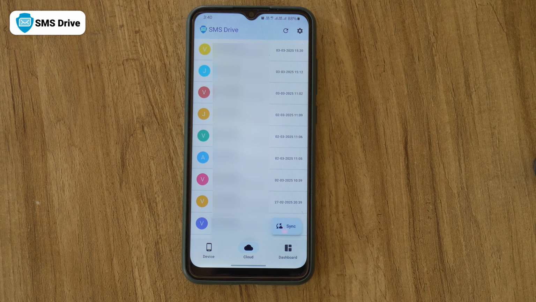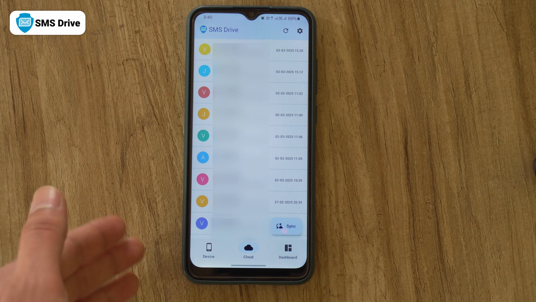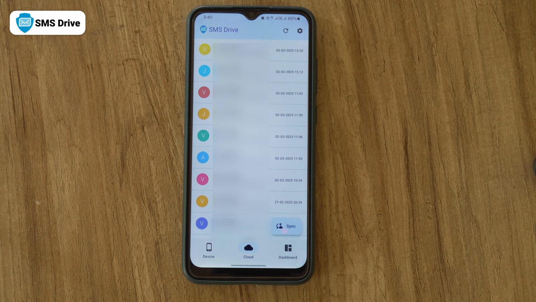I will recommend the cloud method because the cloud is much easier. All you have to do is install the app, click on the synchronize button, and then everything is uploaded to the cloud. And then install SMS Drive on your brand new device, sign in to the SMS Drive account, and restore all your SMS on your new device.